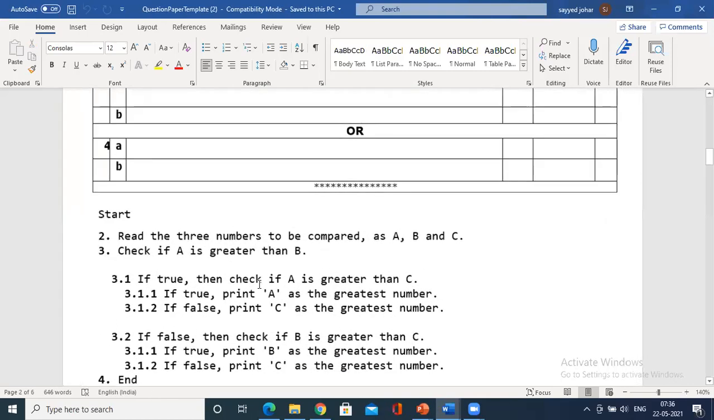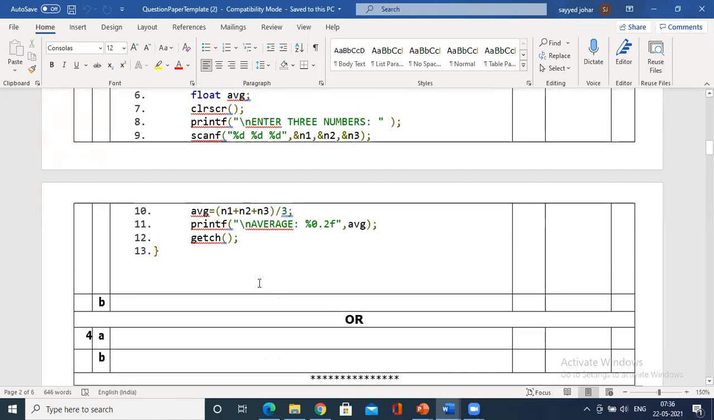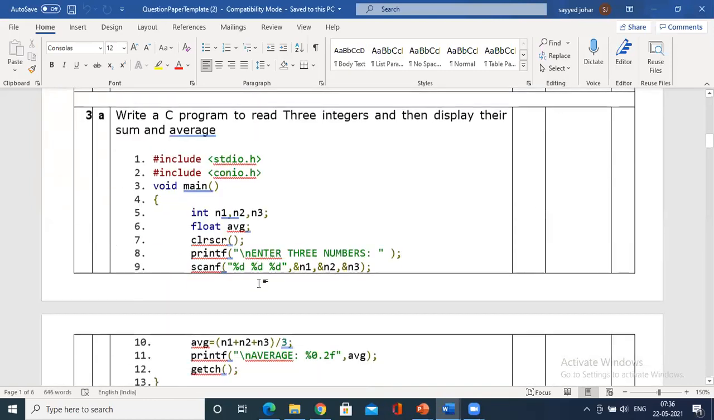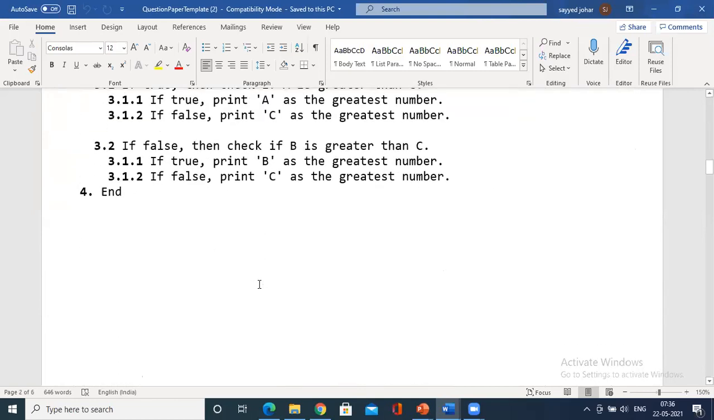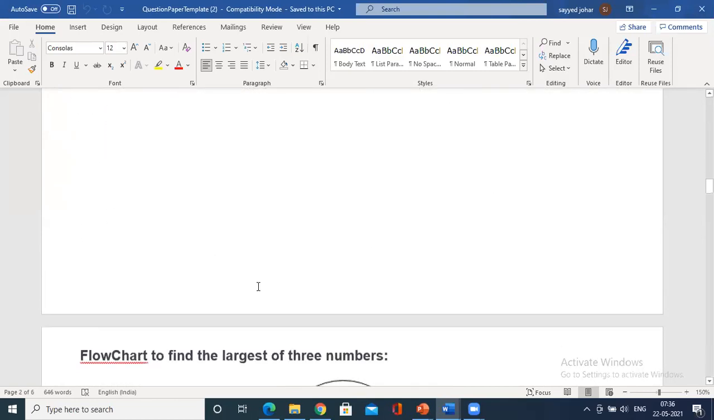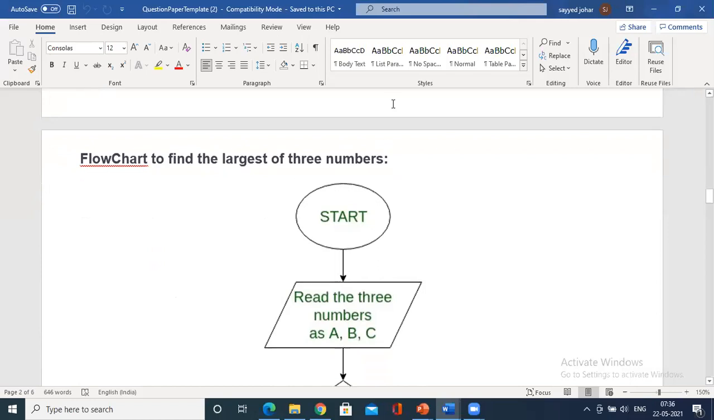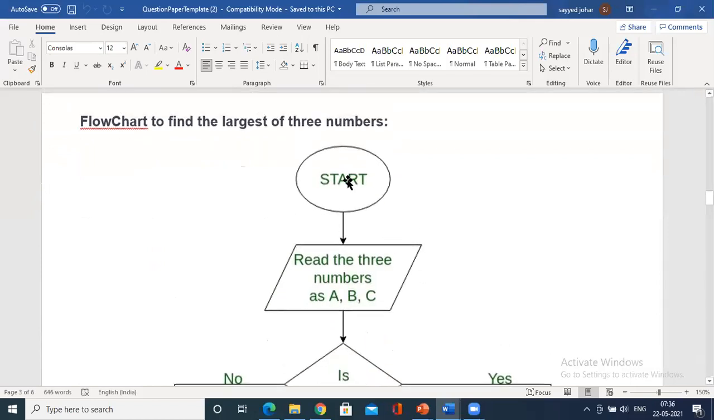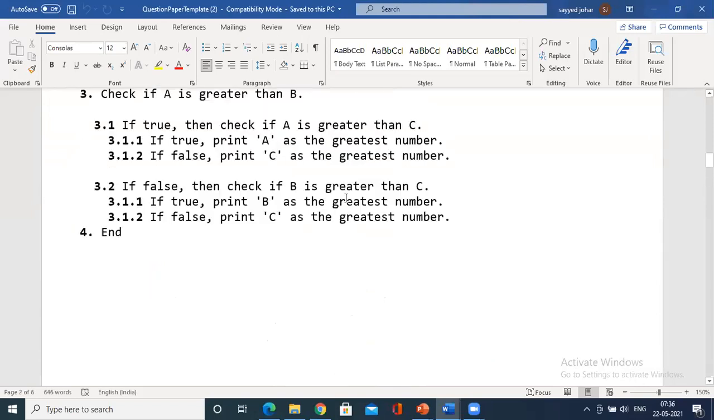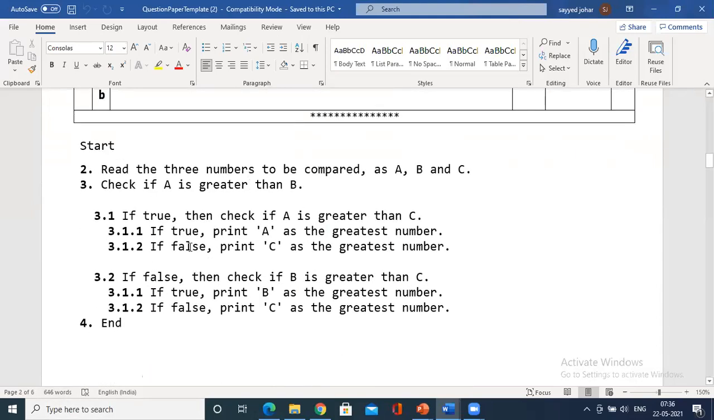We will see this with respect to the flow chart also. If this question is asked, you should be able to tell which is the biggest number. It is a very simple concept; you have done this in your first semester. This is the flow chart with the start and stop. Once again, for those who have joined right now, check if A is greater than B. How do you check?